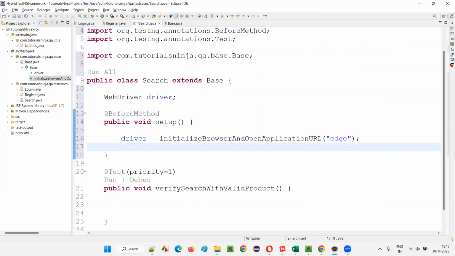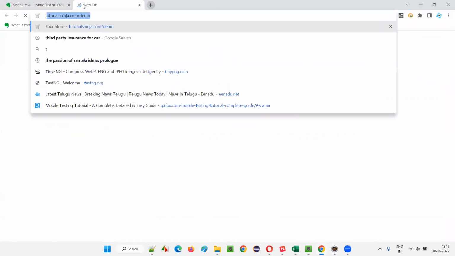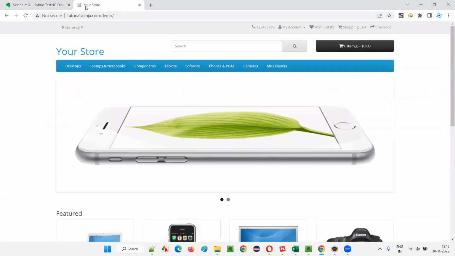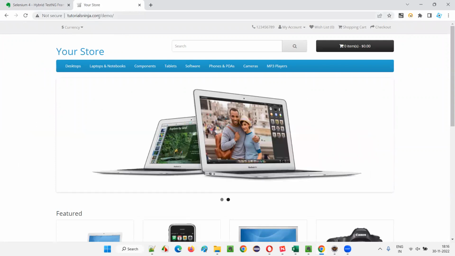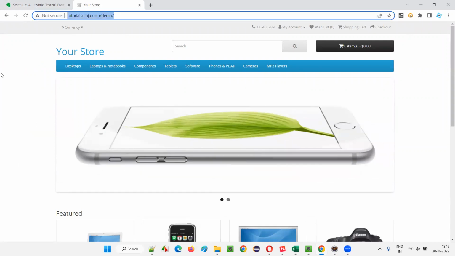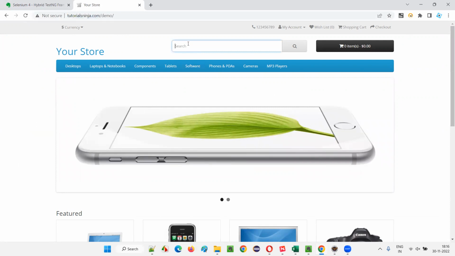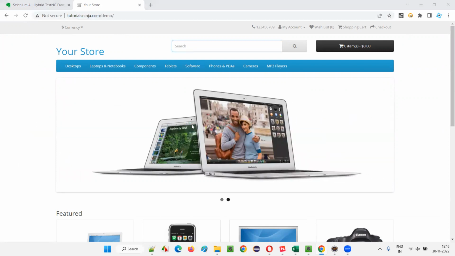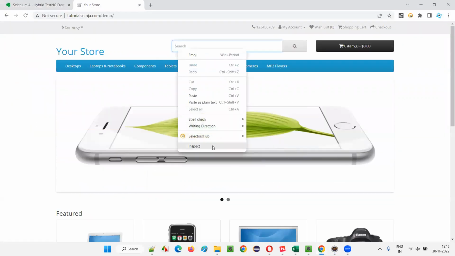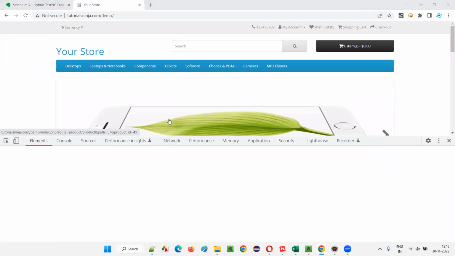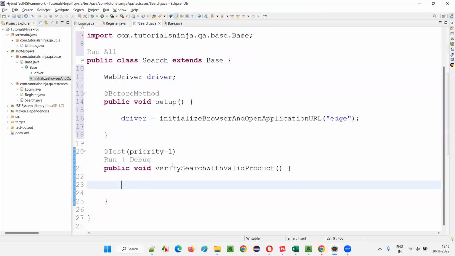After opening the browser and opening the application URL in the browser, what is the next thing that we have to do? We have to directly enter the text into the search box field. So for that, I'll inspect the search box field, guys. That code I'll write here in verify search with valid product, rather than writing in the setup. I'll write here for now.